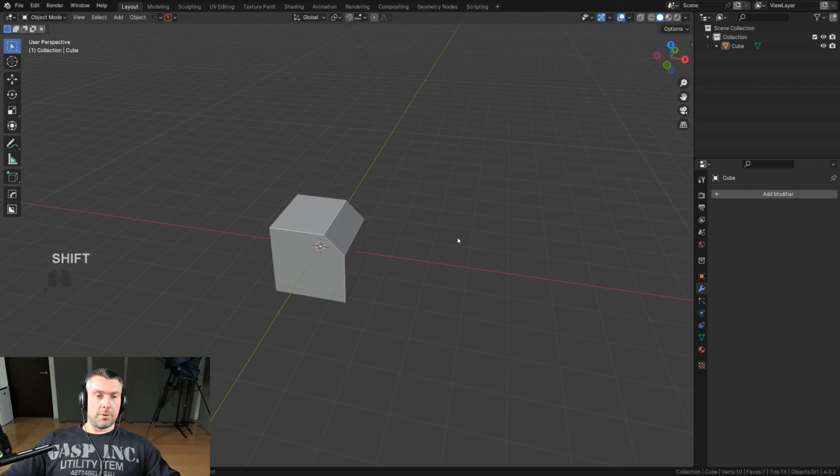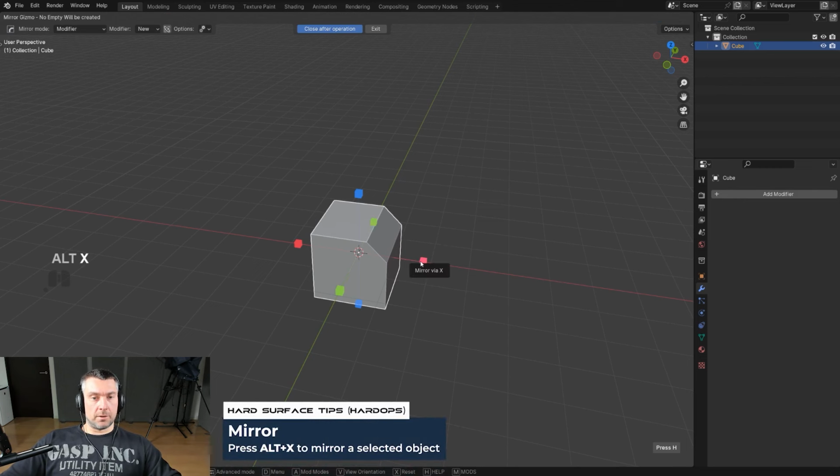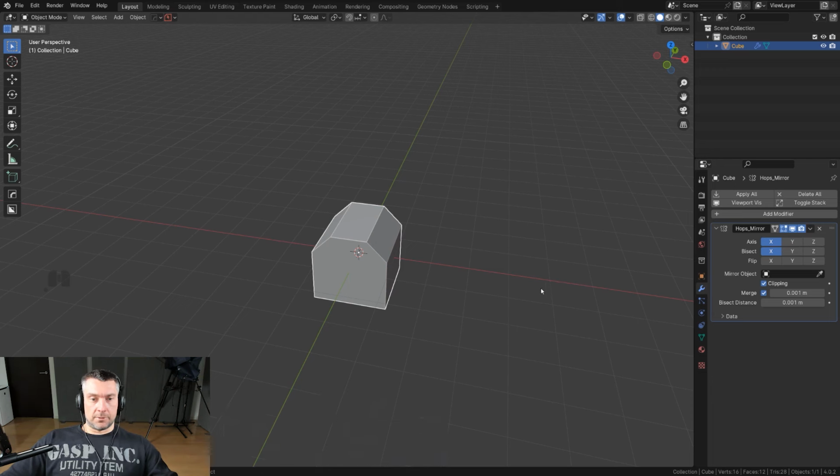Let me show you how mirror works in hard ups and why we use it. So if I want to mirror this cube across itself, I press Alt X, click on the axis I want to mirror from, and it's super intuitive, right?